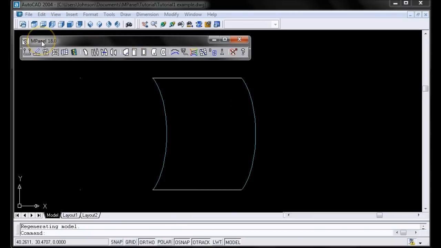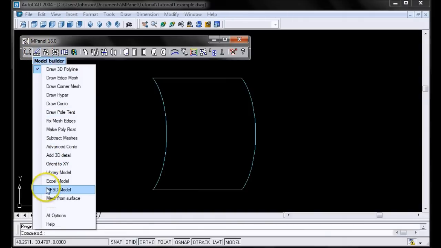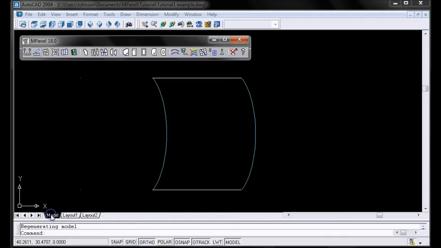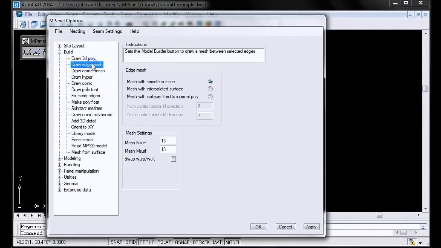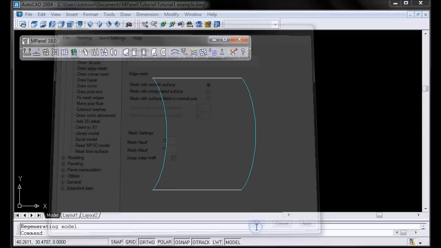Before using this tool, however, we need to set the options. So we'll go down to Options, and then we'll click on Draw Edge Mesh, since that's what we're doing, and under Mesh Settings we see the Insurf and Imsurf. The Insurf and Imsurf are the number of threads in the mesh, which determine the quality of the mesh and the number of panels. For this model, we'll go with the default settings. Click OK to close the options window.